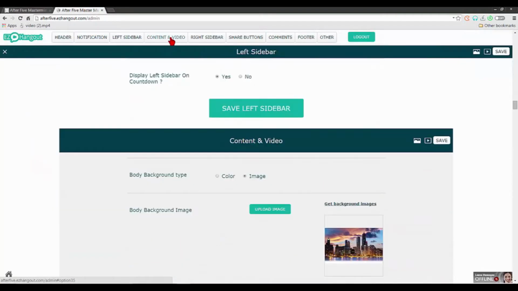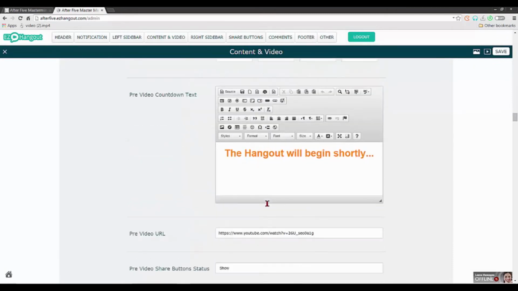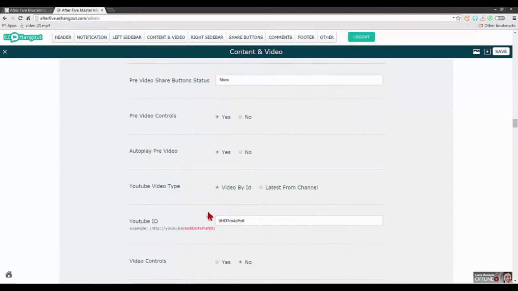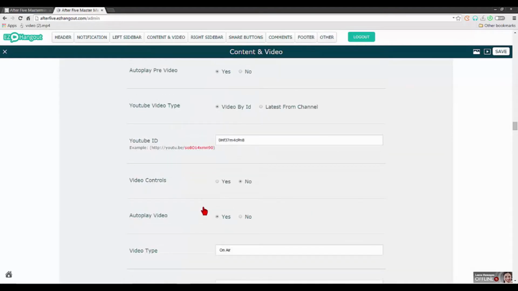Going back up to content and video. Let's get into other features. So that was the pre-Hangout. Now we're going to talk about the actual Hangout page. Video controls, I'm going to select no because I don't want people controlling it. And for the YouTube ID, remember on the pre-video there was the whole ID. Well, this is what a YouTube Hangout ID would look like.